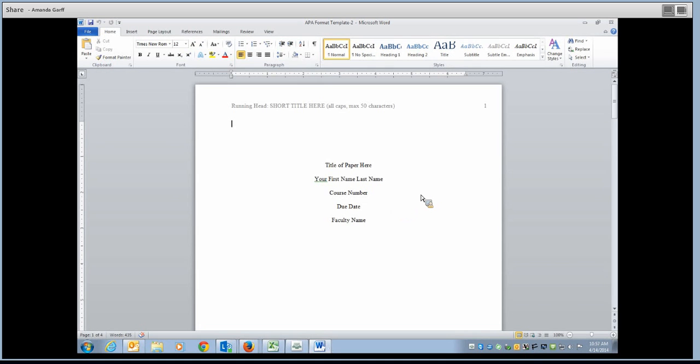So the first thing that we have to change is the generic information where it says running head, short title here. What we want to do is this is what's called a header. And right now if you notice, down here where it says title of paper here, your first name, last name, it's black, but up here it looks gray.